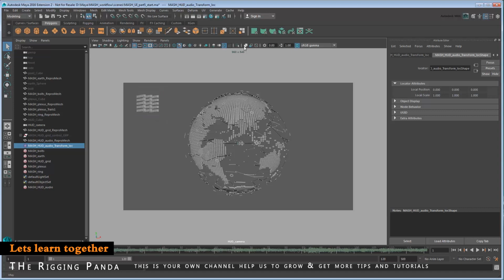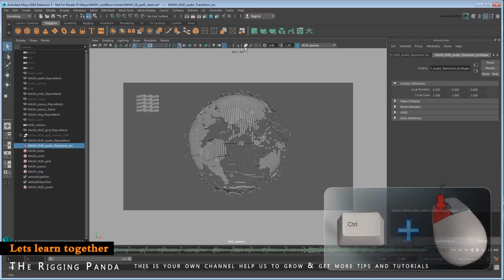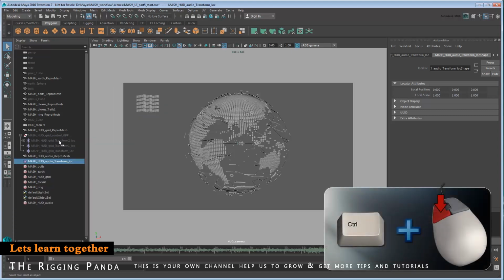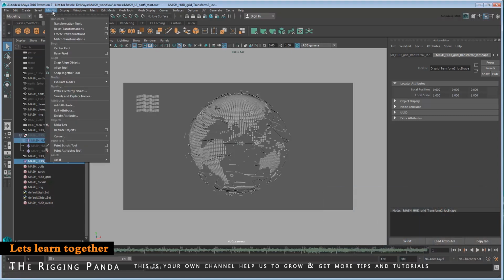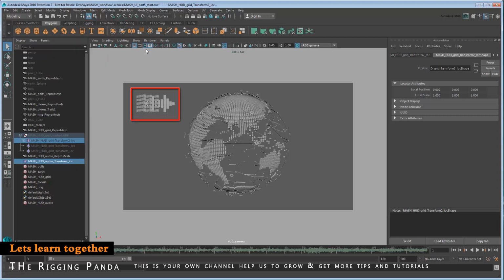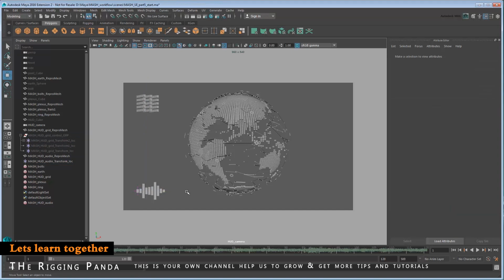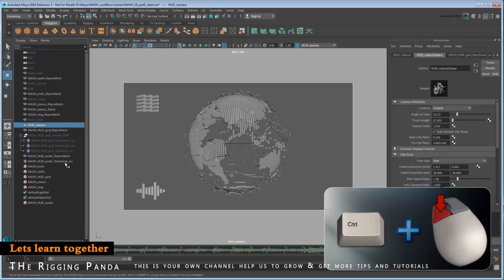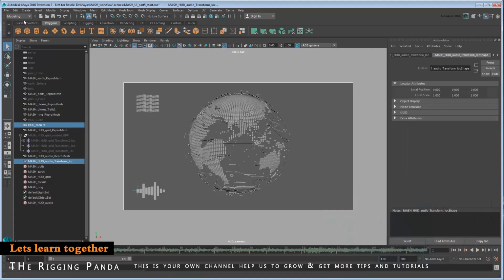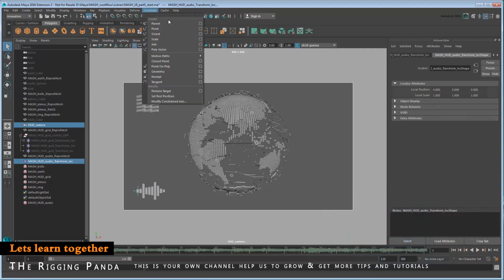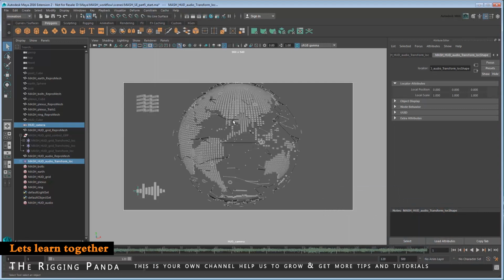In the outliner, select the Audio Transform Locator, then Control-select the Grid Transform To locator inside our hidden Mesh HUD Grid control group. Go to Modify, Match Transformations, Match Translations. This will place the audio locator exactly where the grid locator is. Now you can manually adjust the X and Y axes to position it in the bottom corner. And as before, select the HUD camera and Control-select the Audio Transform Locator. Then in the Animation menu set, go to Constrain, Parent. This will ensure the network moves along with the camera.